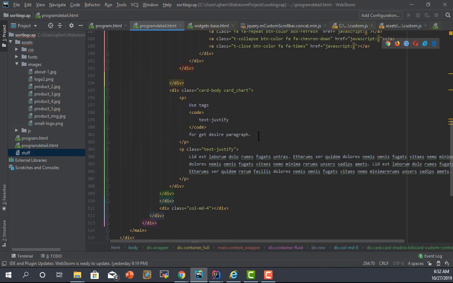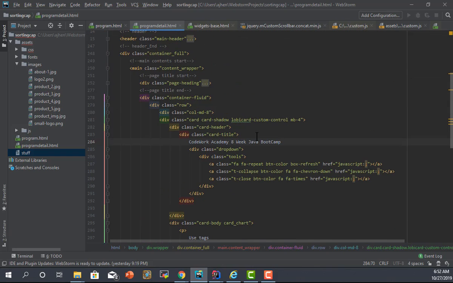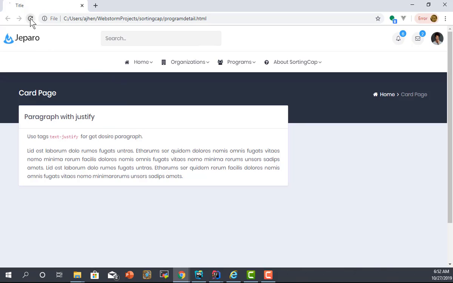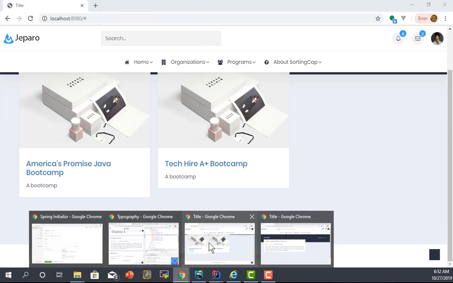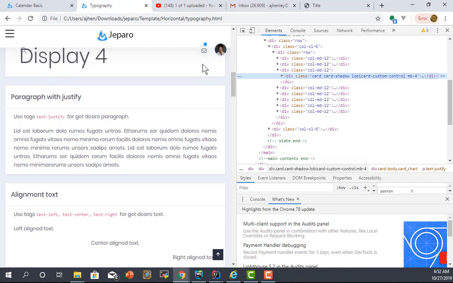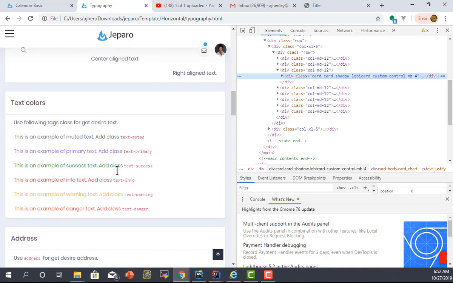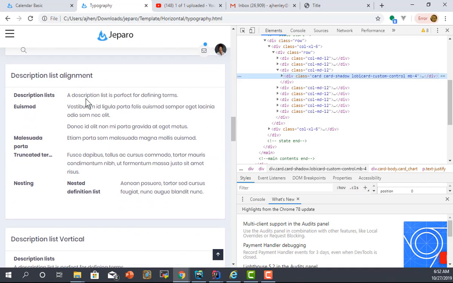And then we got Lorem Ipsum in here. That's fine. So save, come back here, refresh. Awesome. All right. Now what did we want? We wanted some text after that. So going back to typography, page, yes, we wanted this.